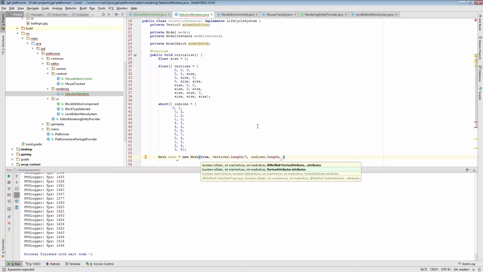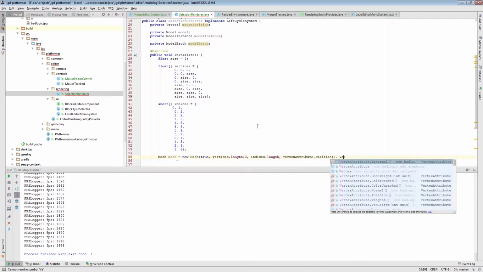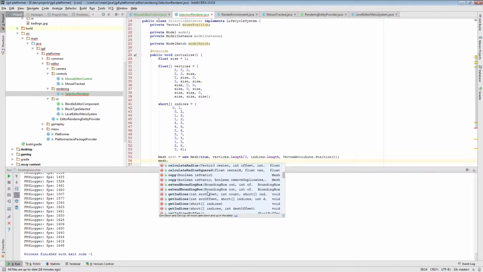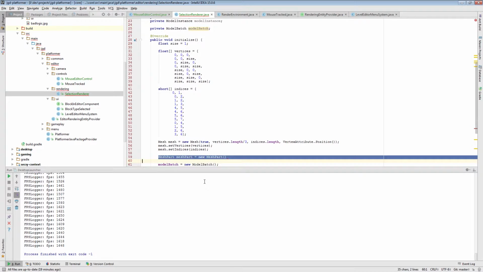So what do you want to have? We want to have color attribute. We want to have position and we don't care about color, I think. Yeah, let's go with this for now. So we have this mesh, and mesh set vertices, mesh set indices.